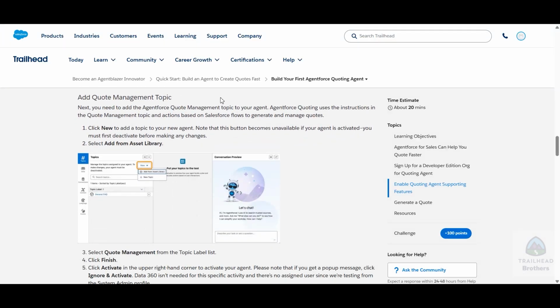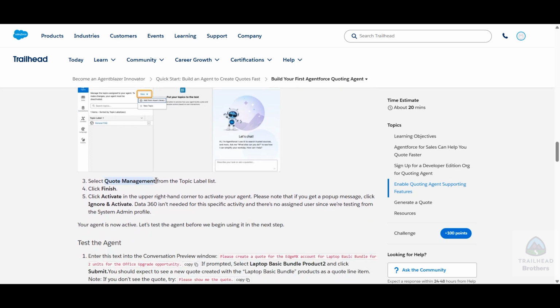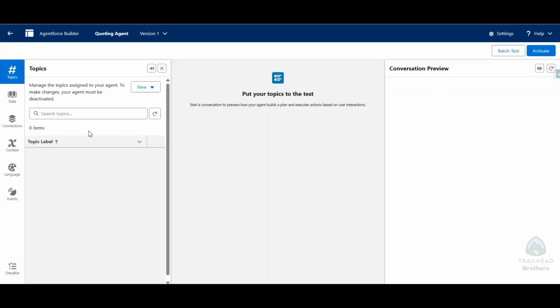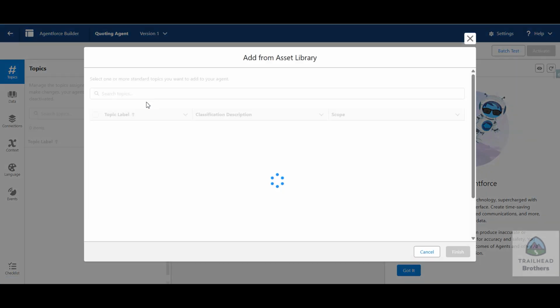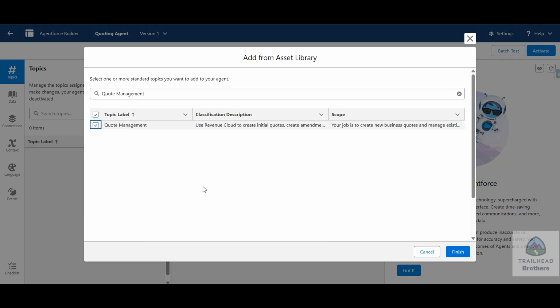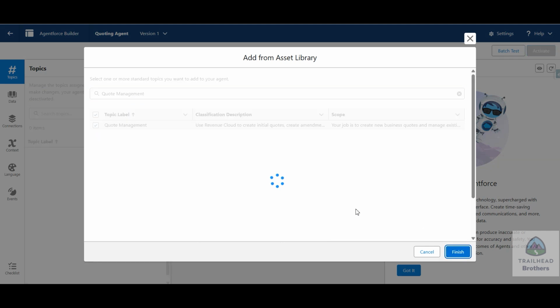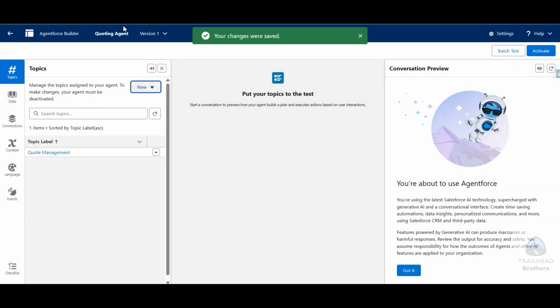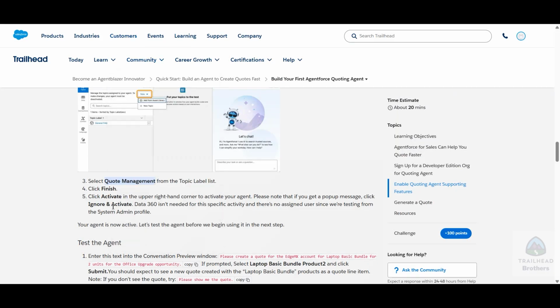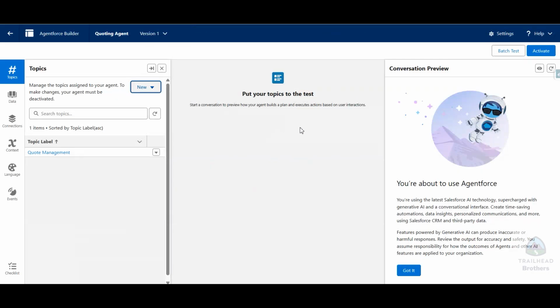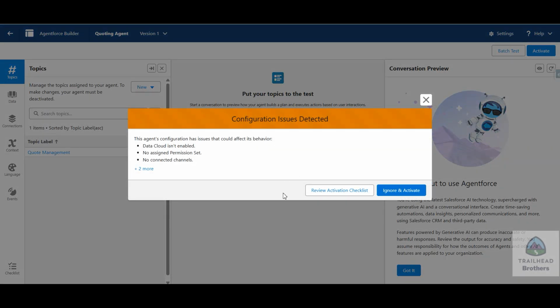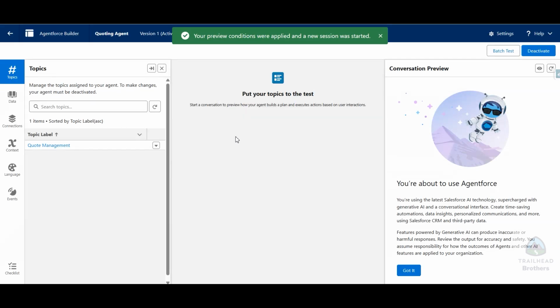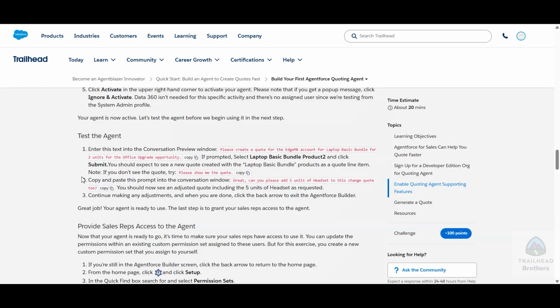Now we have to add the new management topic. So click new, add from asset library, select the management topic and finish. Okay, here we are. Let's click here, add from asset library, search here, click here and click finish. It's gonna load a bit, a couple of minutes. Okay, it's added here. Now click activate, ignore and activate. It's done now.